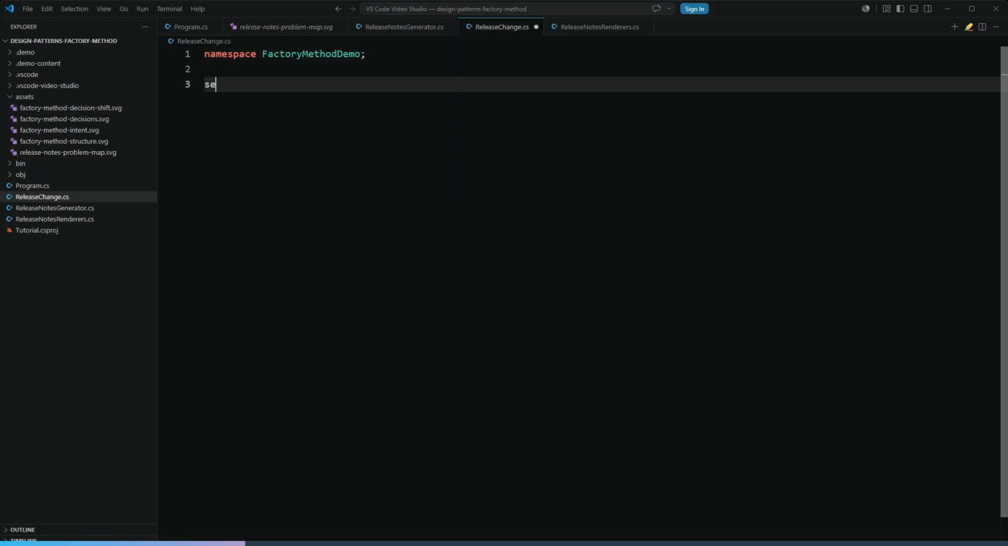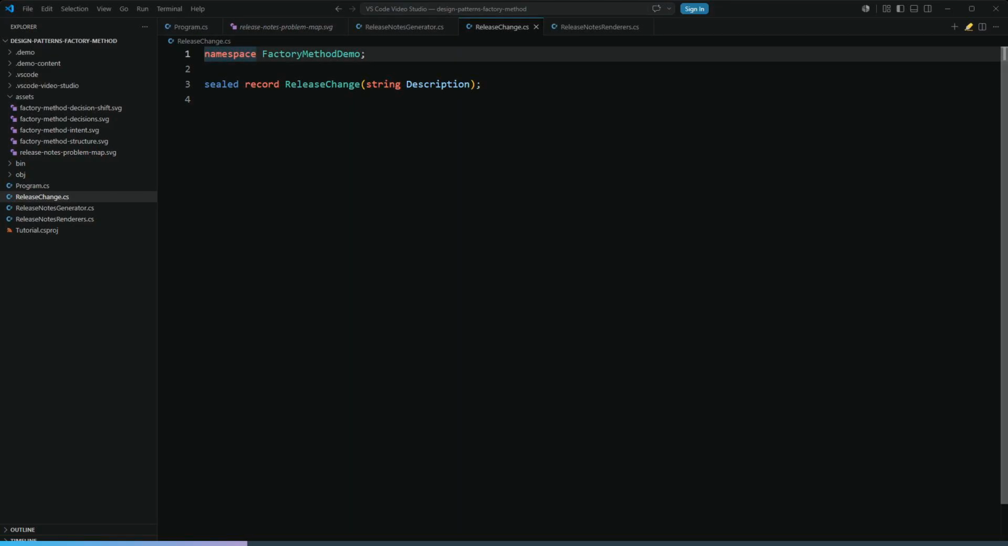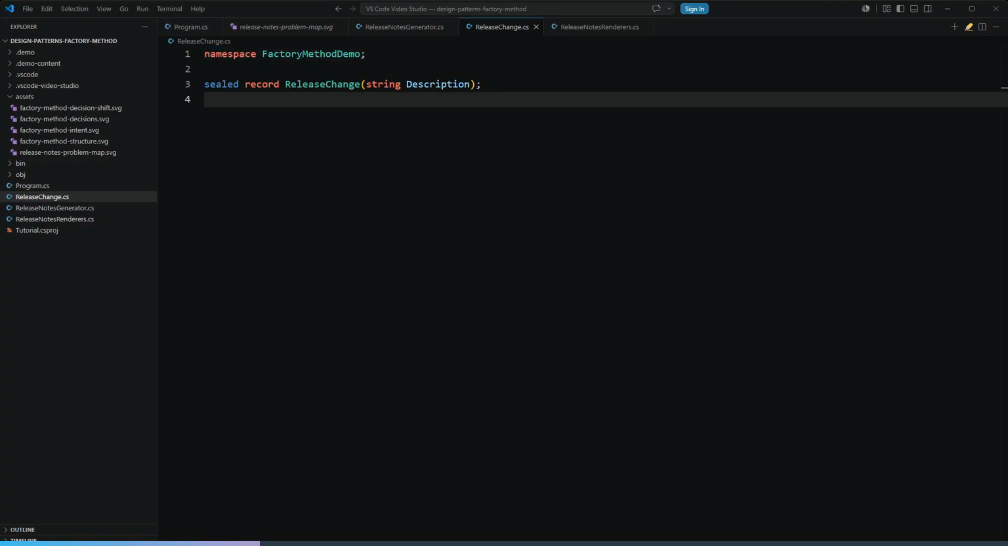Open the empty release change file and build the first domain type character by character. As ReleaseChange is typed, its name tells us exactly what one item represents. The sealed record uses a primary constructor to receive its description. That gives us a compact immutable value and keeps the lesson focused on creation rather than mutable domain state. The complete file fits in one view, so no scroll is needed before we move to the product contract.